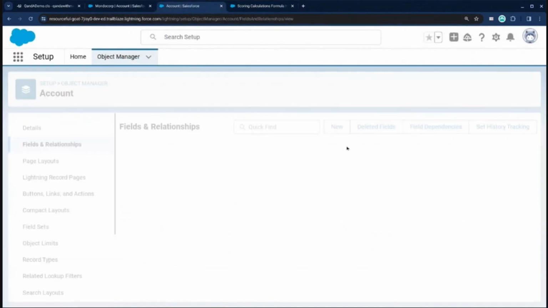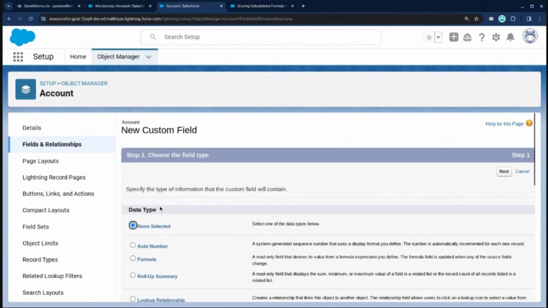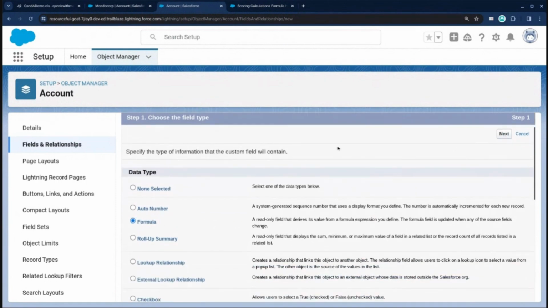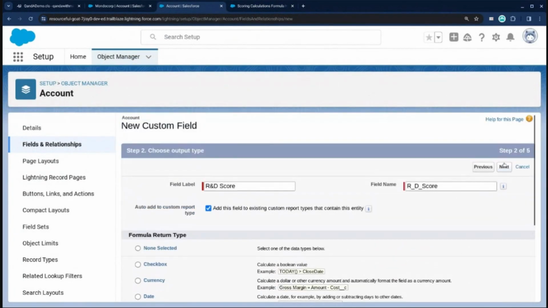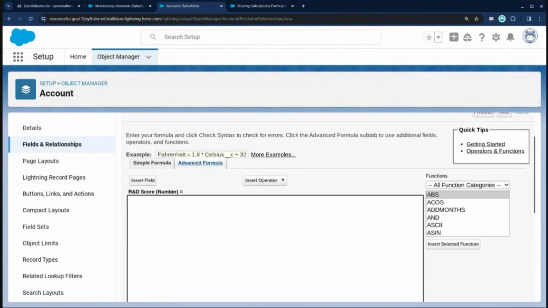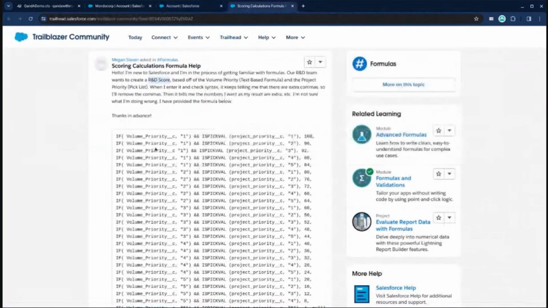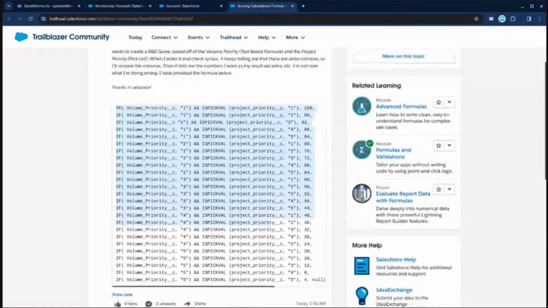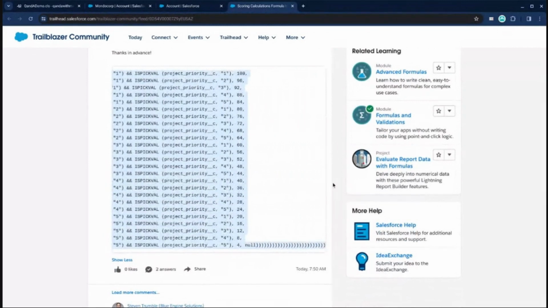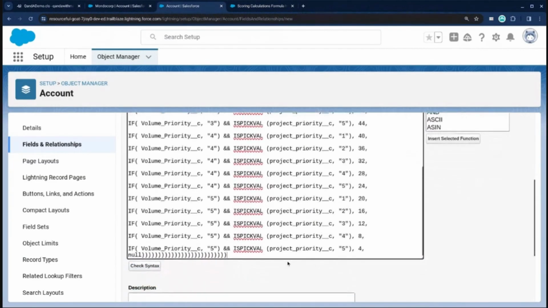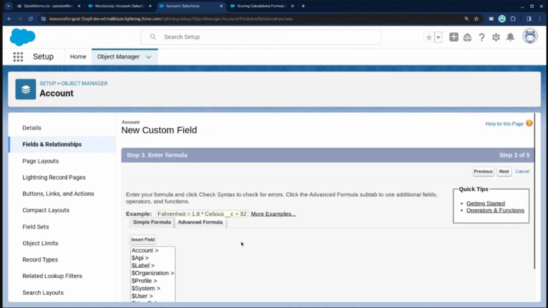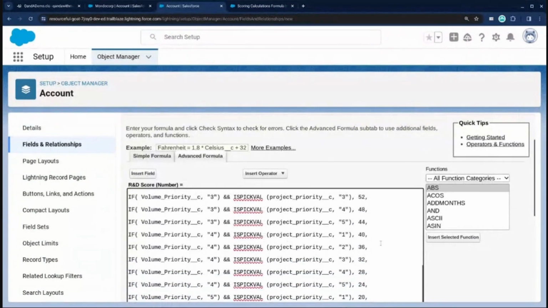All right, so we're going to do fields, new formula. This is the actual formula field that we're creating. We're going to call it R&D score, and the output is a number. So we'll do that. Next. The first thing I'm going to do is just copy this very long formula and paste it in here, and let's see what the syntax says.